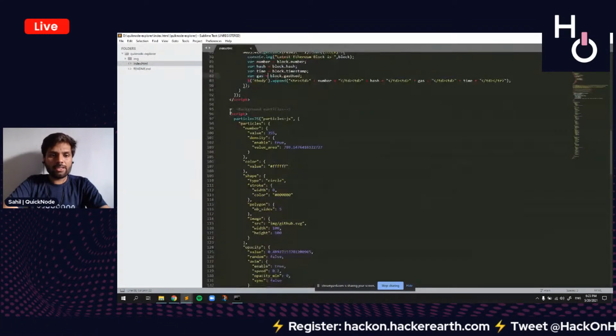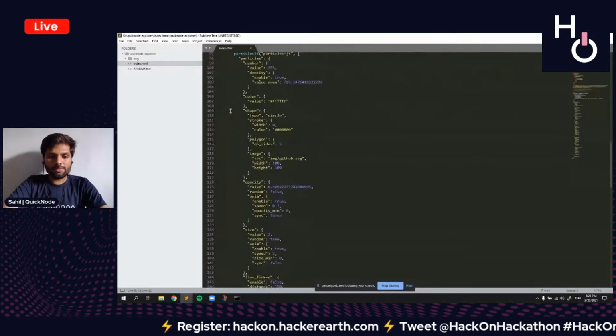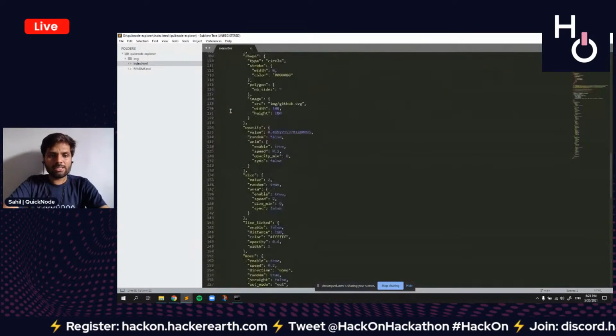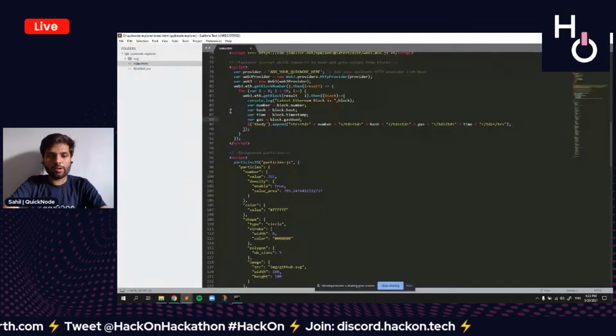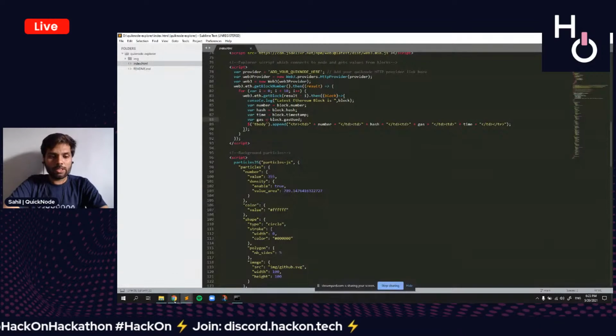And this right here is the script. You'll see it's just for UI purposes. It's just for making the QuickNode Explorer a bit beautiful.